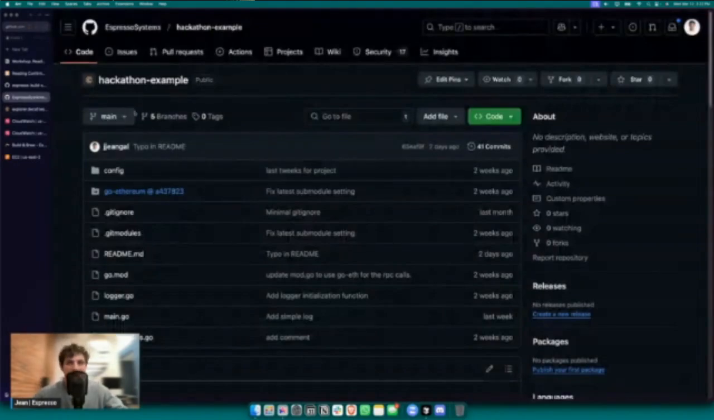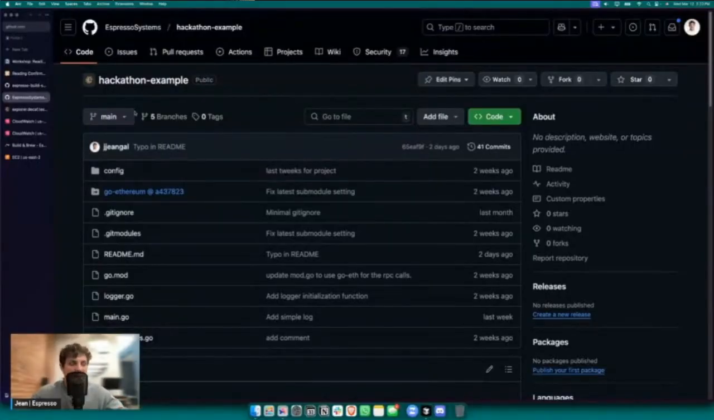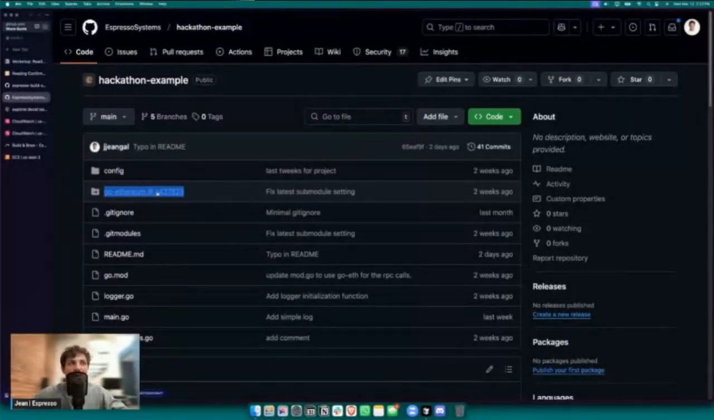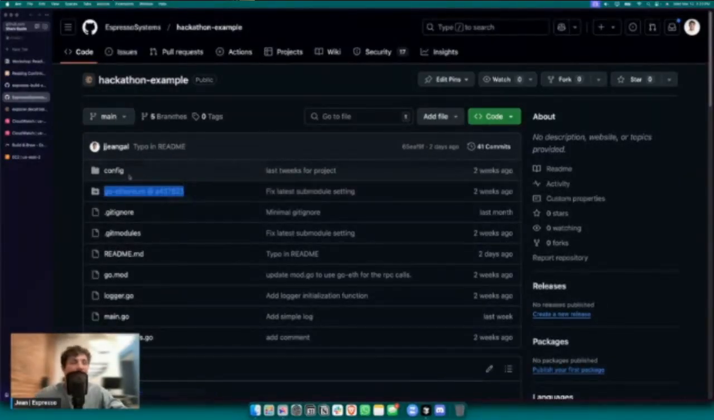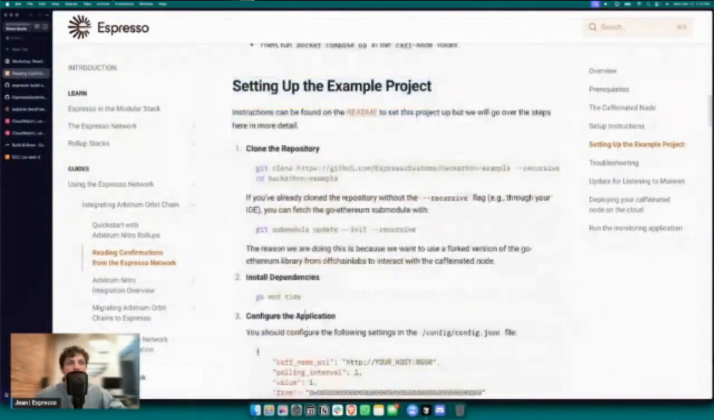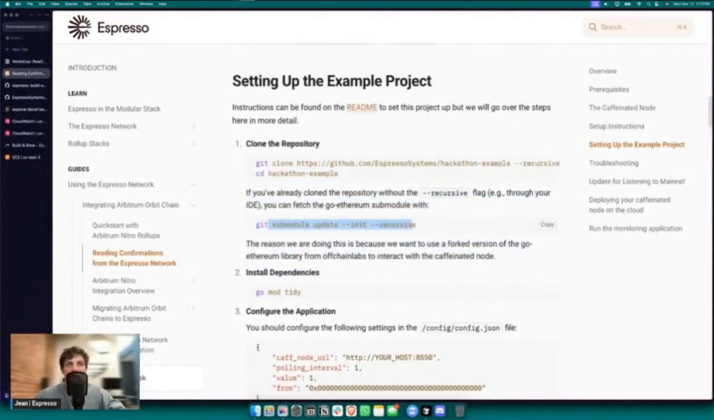What is actually important, very quickly: we're using this specific Go Ethereum version to be able to call the functions we want. So we made sure that we just downloaded the submodule, so everybody starts with the same repository and you don't come across that many errors. This is why we've specified all those steps here to install the dependencies, like submodule update and everything.